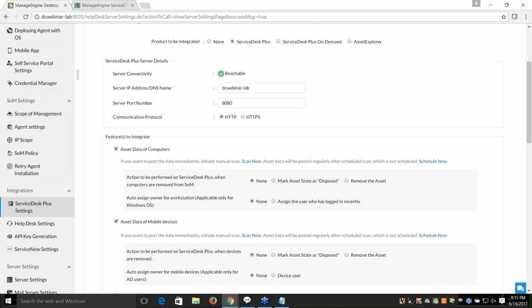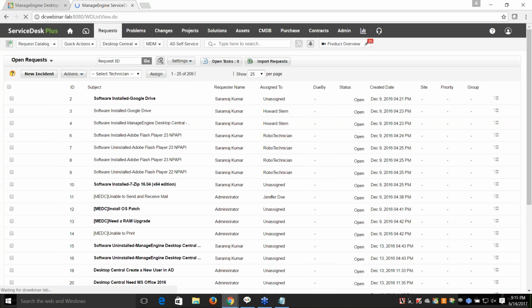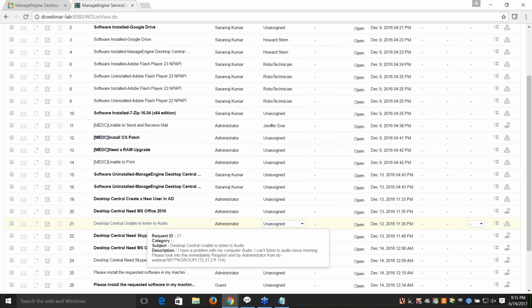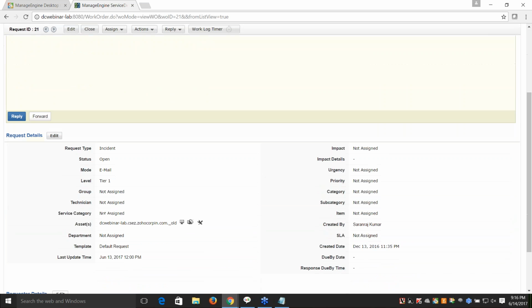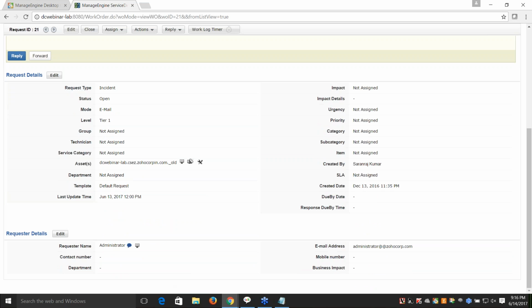So I go to ServiceDesk Plus product and I click on request. So I see all the requests, the one that is received for audio listening problem. So I click on the request. Now, I open the request. I see ServiceDesk Plus related information such as incident type, which asset is associated with this particular ticket. So this is the machine.